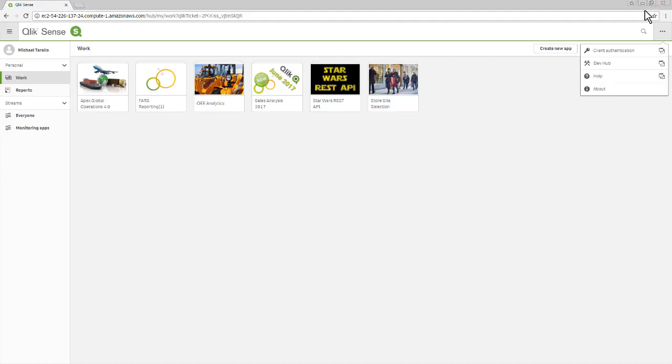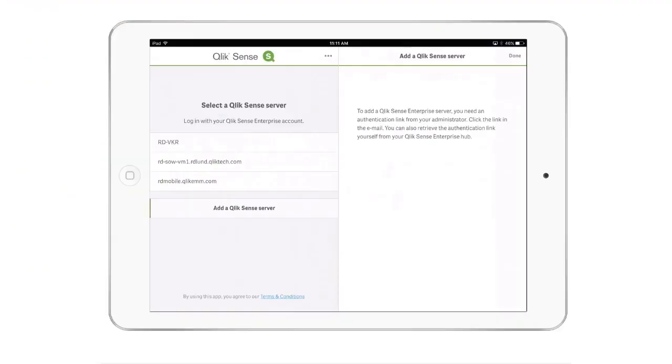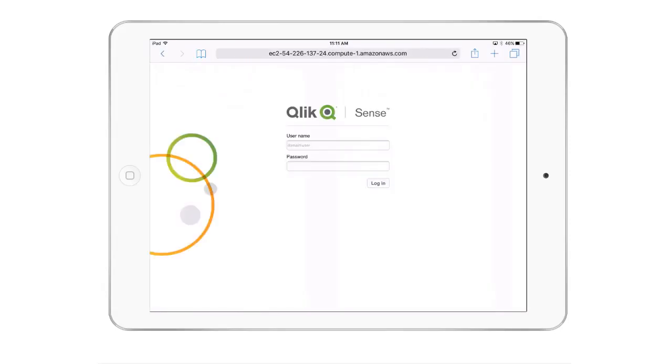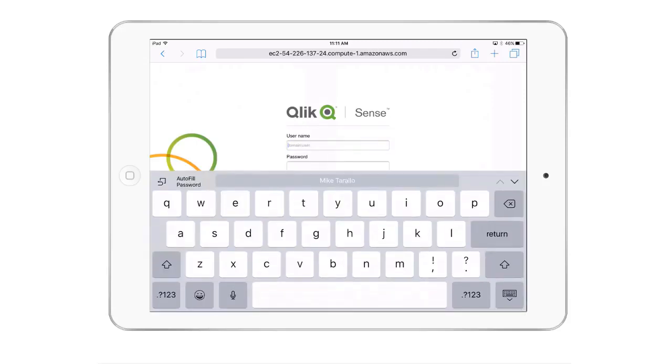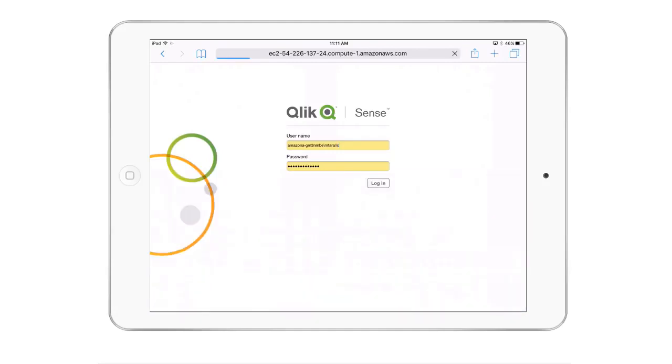So what we're going to do now, let's minimize these. Let's go back to our iPad. Then I'm going to go to Safari. The reason I'm going to Safari is to show you how to access the client authentication link. So again, accessing the same Qlik Sense environment that I just showed you before from my computer, now I'm accessing it from my iPad. I'm going to click username, do the autofill password, and log in. That's the same user account that you just saw me log in with a moment ago within Chrome. Now I'm logged in to Safari on my iPad.